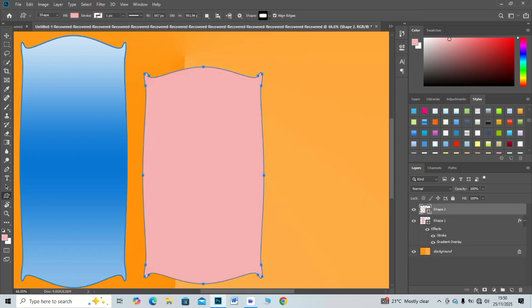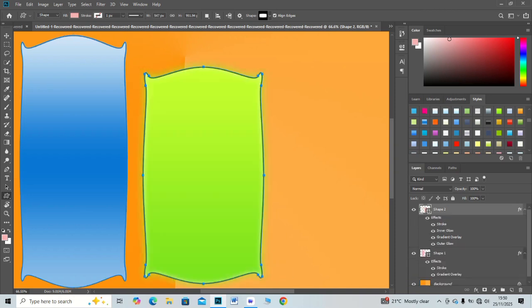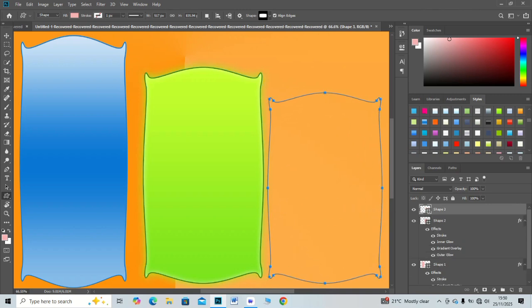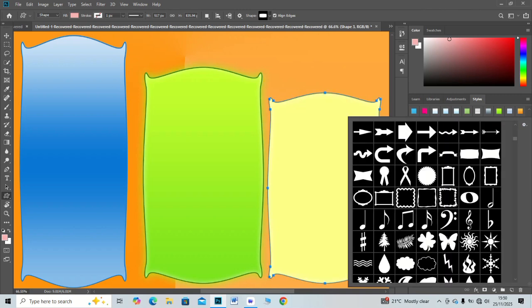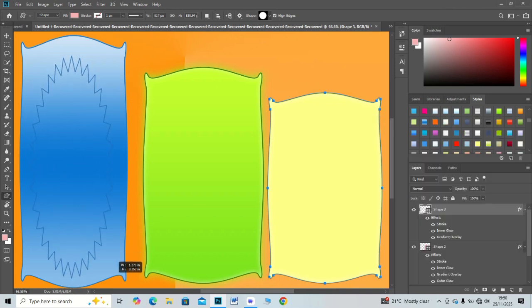Add a circular shape behind the heart. Lower its opacity to create a soft aura. Add star shapes around the heart for sparkle. Rotate a few of them for variations.